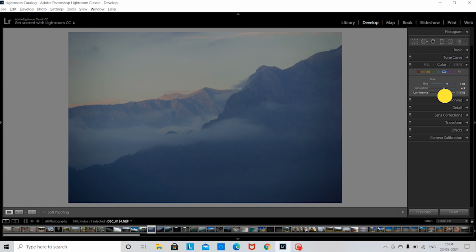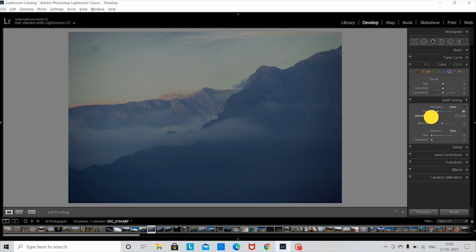We will try experimenting with luminance. We will reduce the luminance. It looks much better. So I guess this is done. I don't think so, purple and magenta is there in the picture much. So basically this tab is very useful for playing with colors that are there in the photo. So let's move further to split toning.